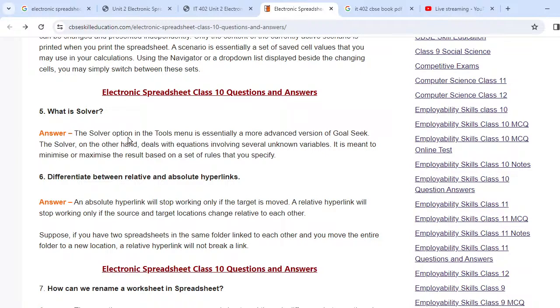Next is, what is solver? It is again an advanced version of goal seek. The solver, on the other hand, deals with equations with several unknown values, okay, variables. And again it has got all three important lines, so you can learn this answer by heart.